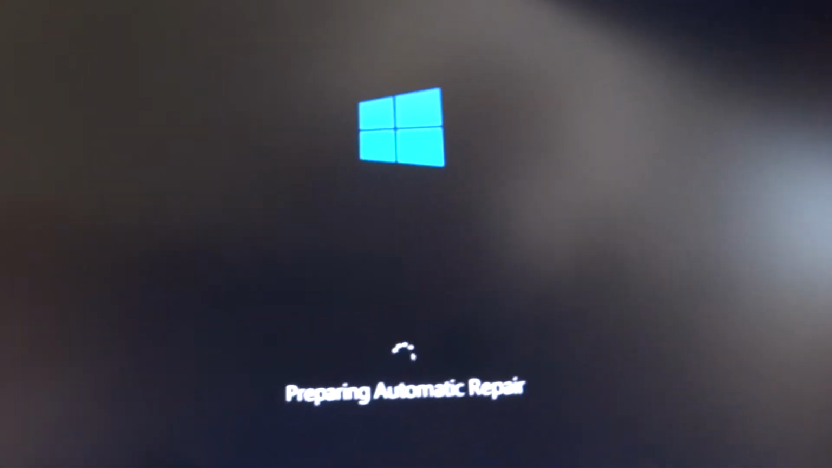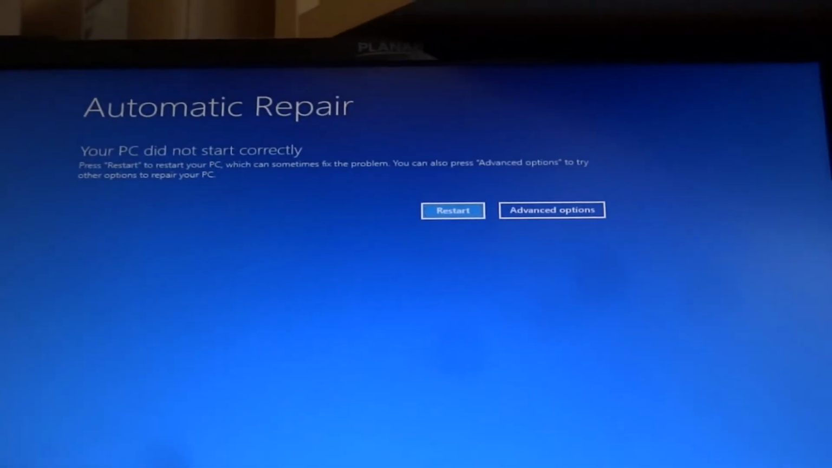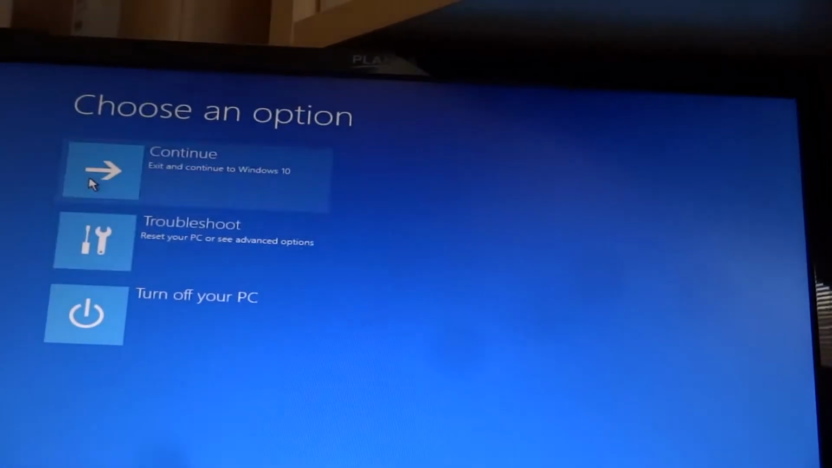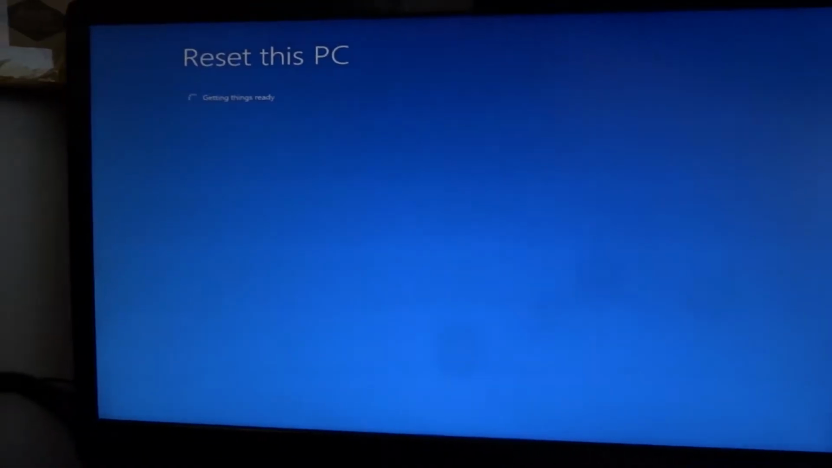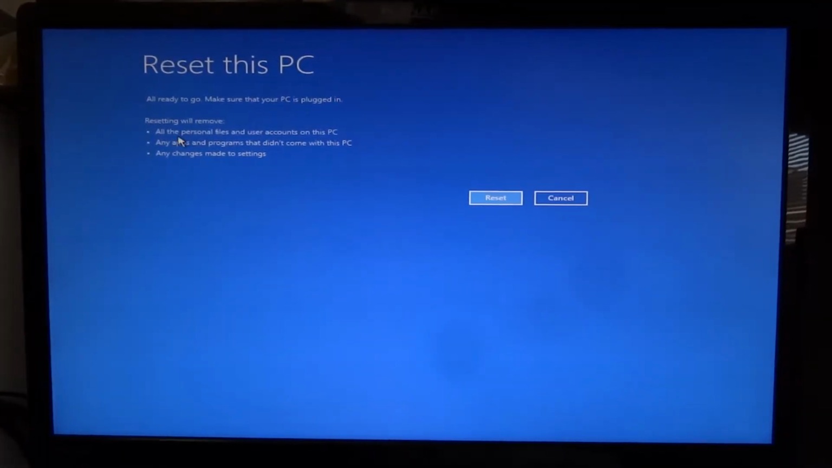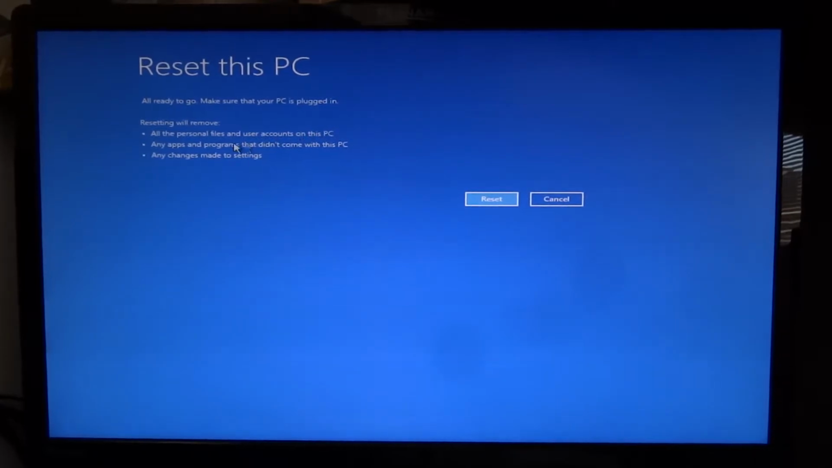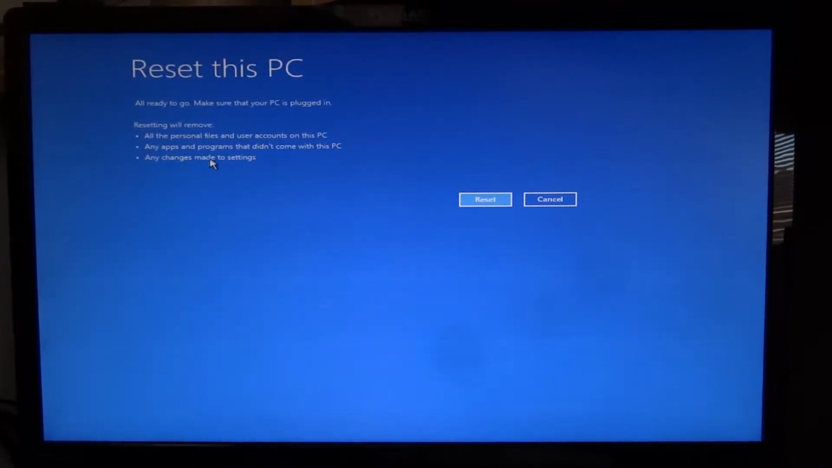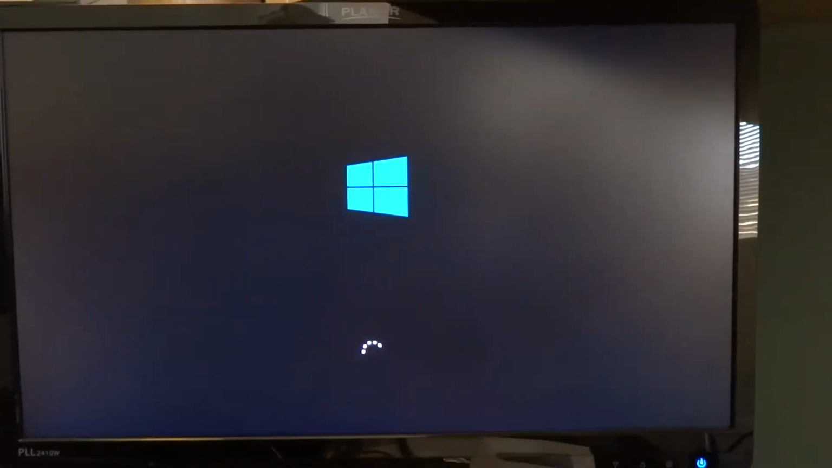In search of incredible. I'm just in search of Windows, Asus. I don't want to do automatic repair. Let's just reinstall Windows. Let's do advanced options. Let's remove everything. Let's just get it all out of here. Just see what happens. Make sure that your PC is plugged in. Resetting will remove all the personal files and user accounts, any apps and programs, any changes made to the settings. Okay, reset. Let's see if Windows boots.